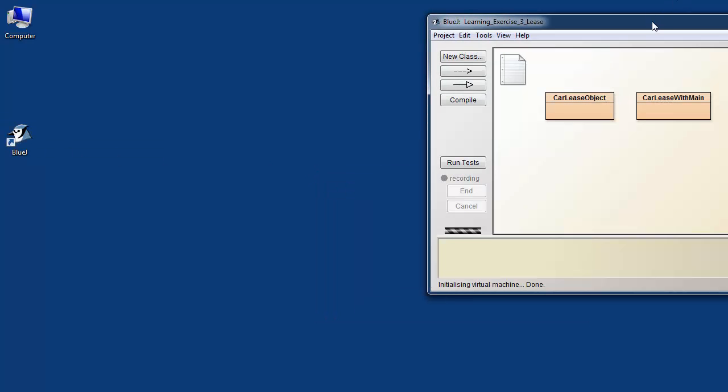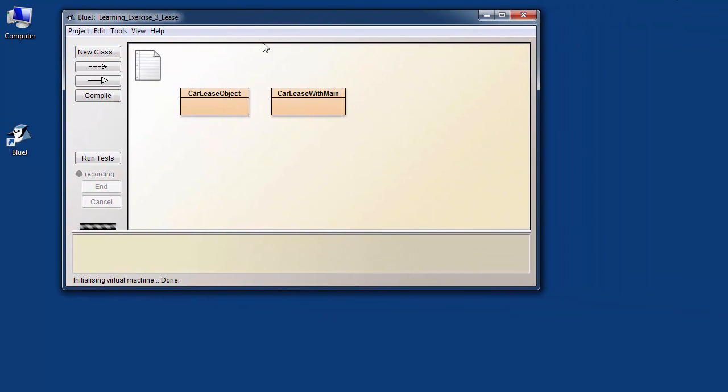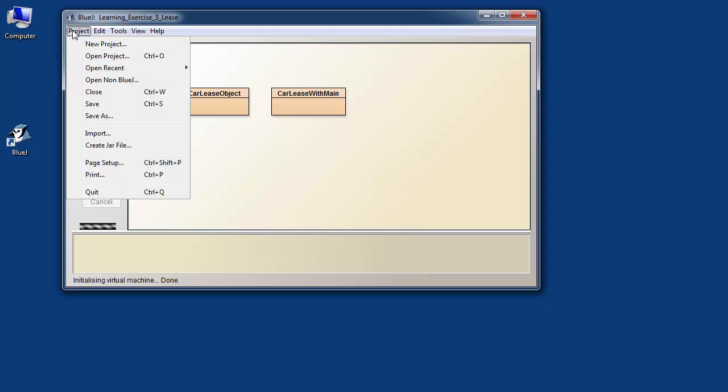So on my desktop, I have this BlueJ shortcut. You may have to go up to your start menu or under applications to select BlueJ, but somehow get BlueJ running. Let me move it into the screen so you can see it. So it opens up the last project I've opened. For you, it may open up just a blank project. So anyway, we're just going to start with a new project. So I'm going to go into Project and do New Project.